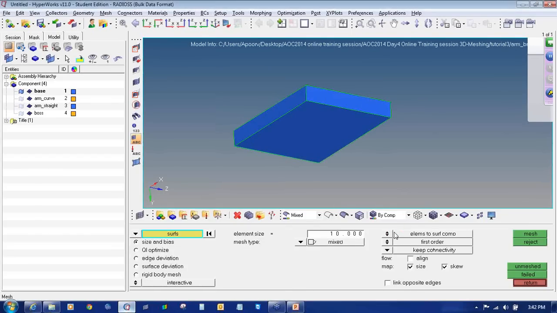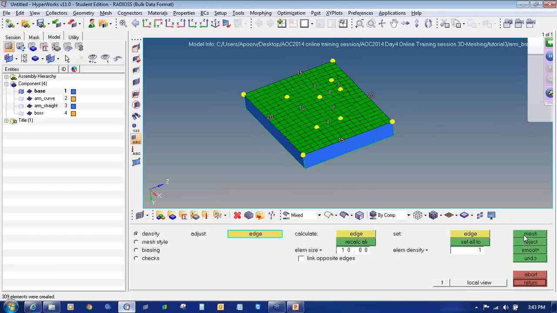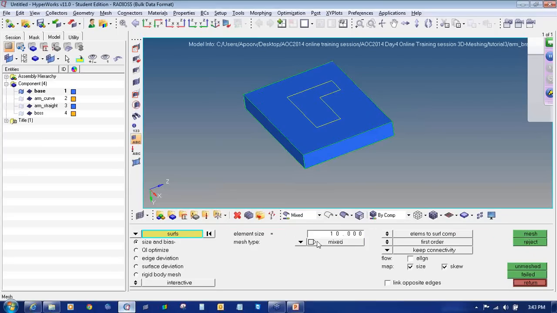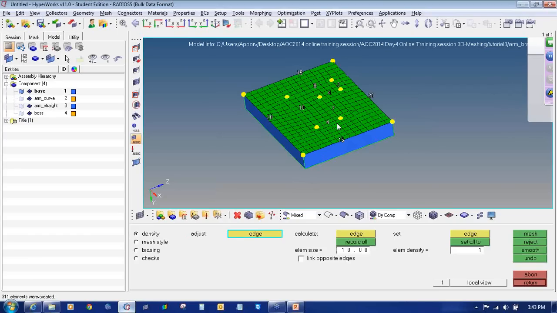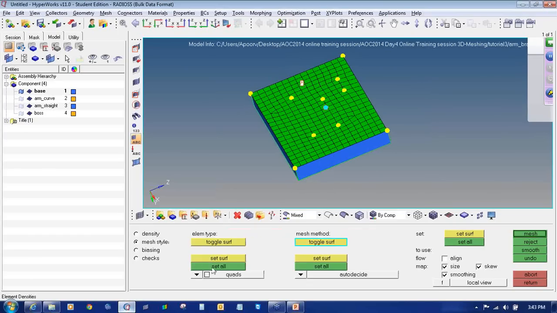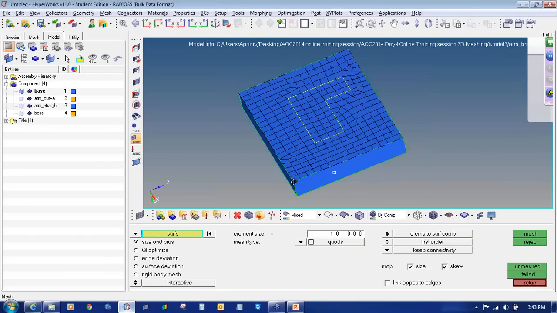So I will go to the 2D auto mesh panel, and we will select the top face, two surfaces, that is one is L and the base surface, and click on mesh. I'll say reject and abort. I will make this as quads. Again select and say mesh. So in this way you can see it has created the quads, but I only want the quads, so quads only, set to all and say mesh. You can see it creates only the quads, the tri elements have been removed. So I click return. This is the 2D element.